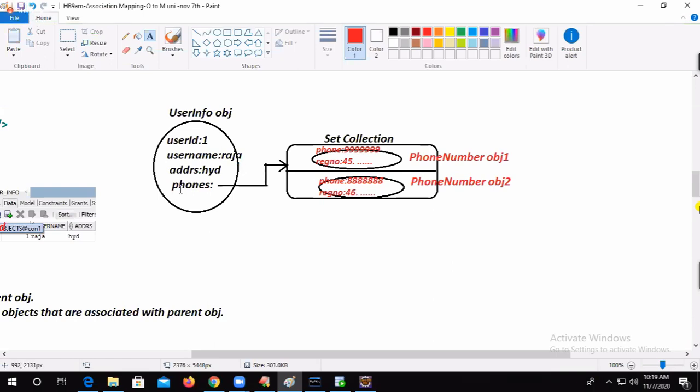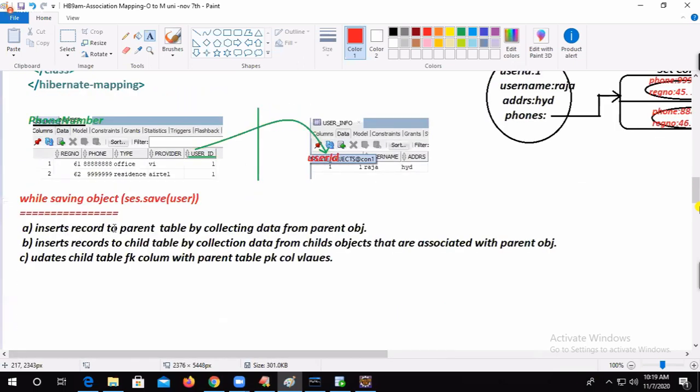Tell me, when I say session dot save user object, indirectly what's happening, guys? User object is having set collection. In set collection, phone number objects are there. So overall, by collecting data from the user object, one record is inserted into the parent table. And by collecting data from the associated child objects of this user object, the relevant 2 records will be inserted in the child table.